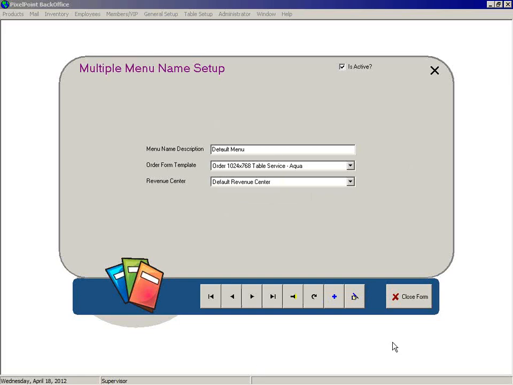So multi-menu allows you to have multiple screens for these things. In a more conventional sense, if you have, for example, a bar menu versus a table service menu, you can do things like that as well. So the bartenders have one screen, the wait staff, the floor staff have different screens as well. And you can have different menus for these things, different order pages and the way things are laid out and so on.